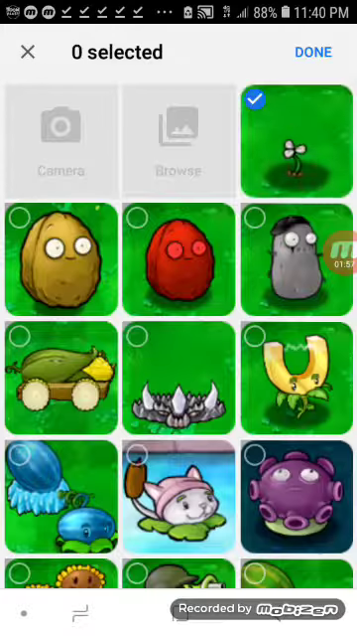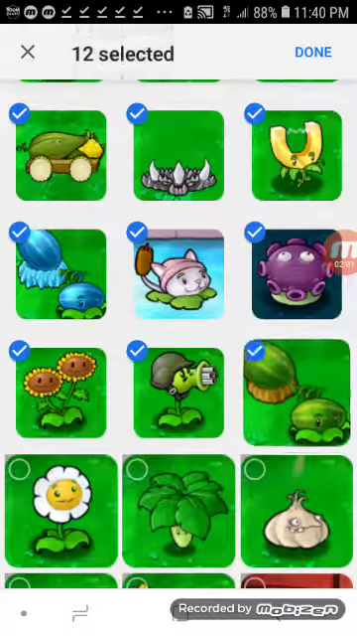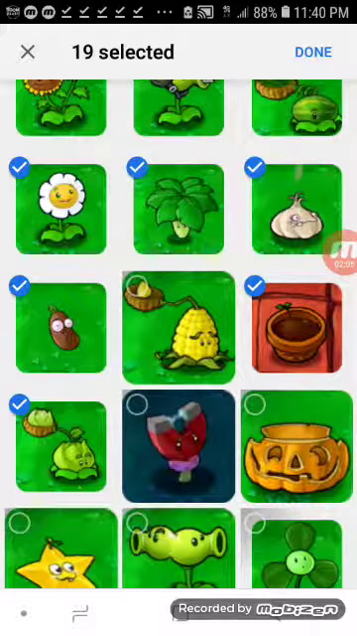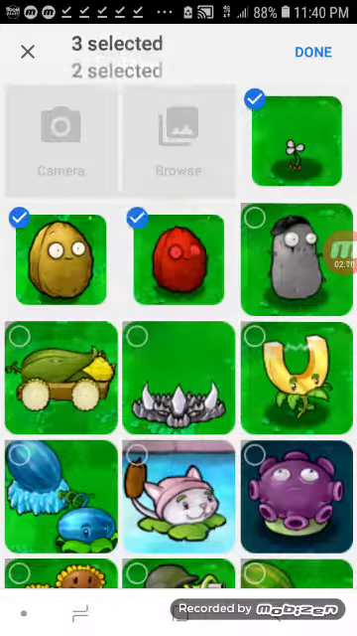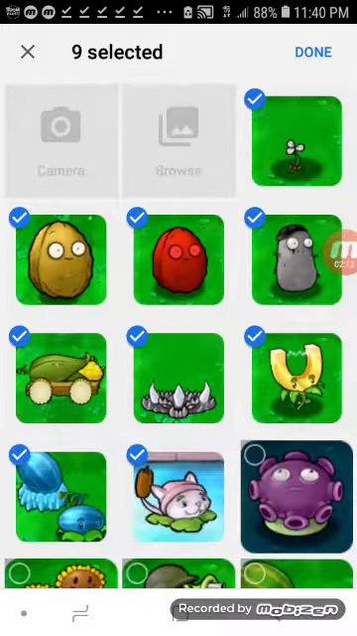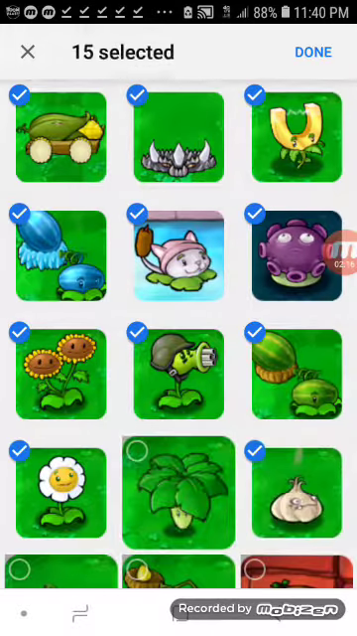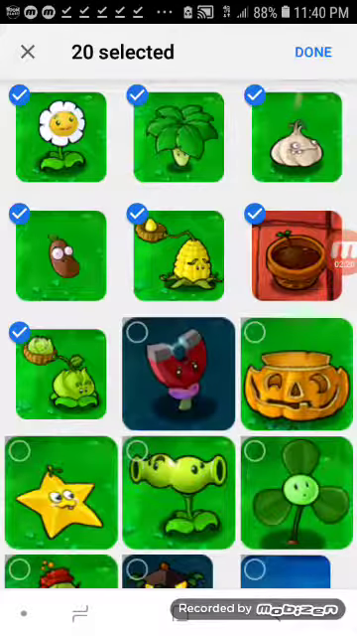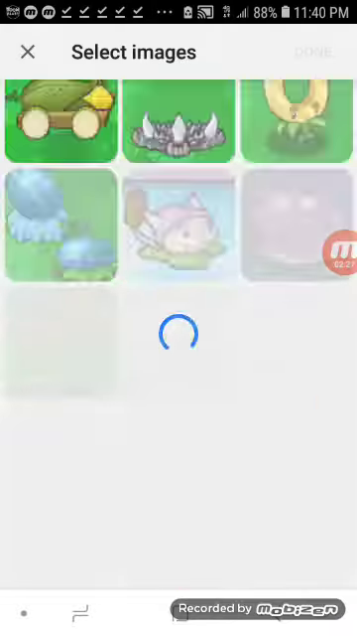Now, why the hell isn't it downloading all the images? It like stops at 20. What? It's like my phone's stupid or something. My phone is mentally ill. 911. It's not allowing me to choose anything. God!